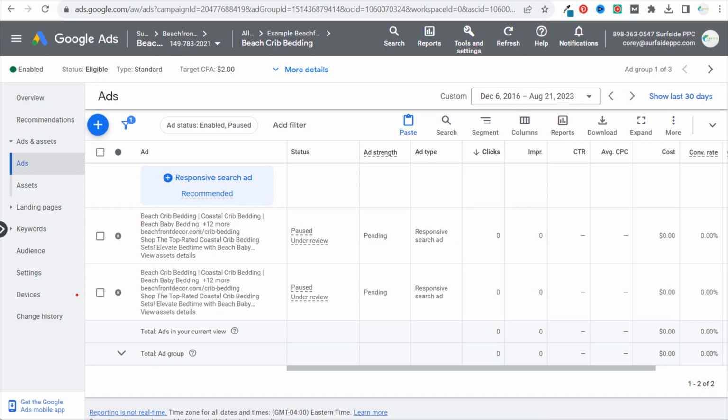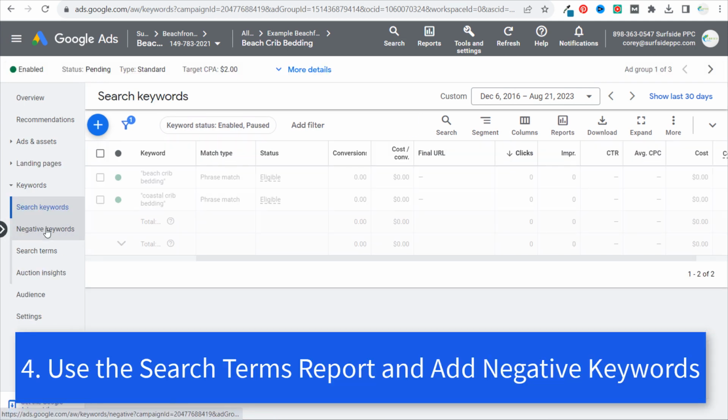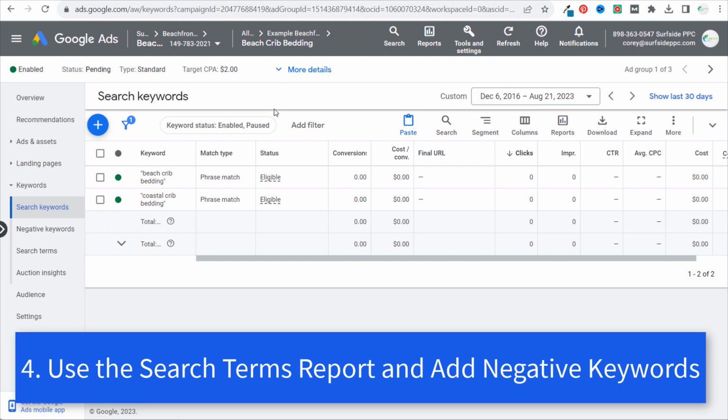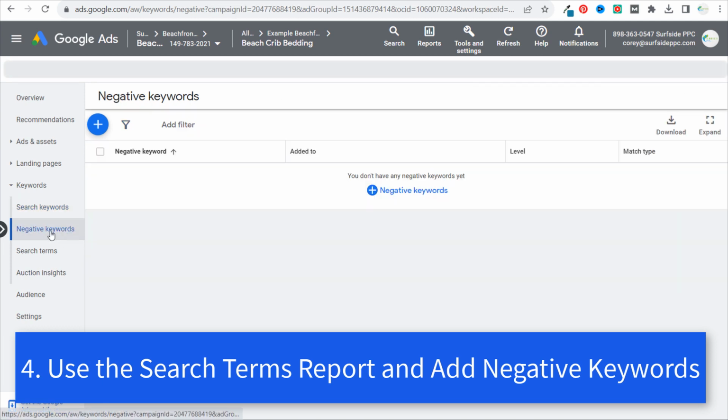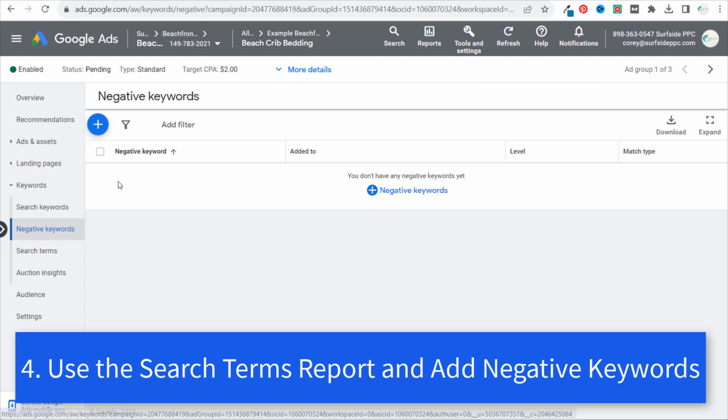So let's come back over to Google Ads. And the next thing is going to be best practice number 4. And this is going to be something where it's really more of an optimization. But what you want to do is you want to make sure you're always adding negative keywords to your campaign, and negative keywords at the ad group level.